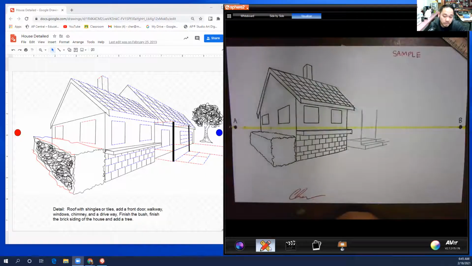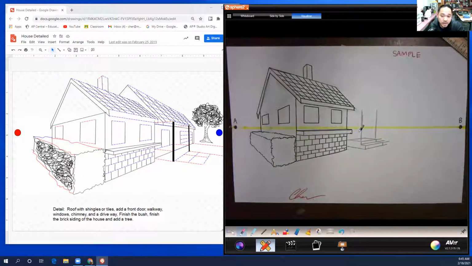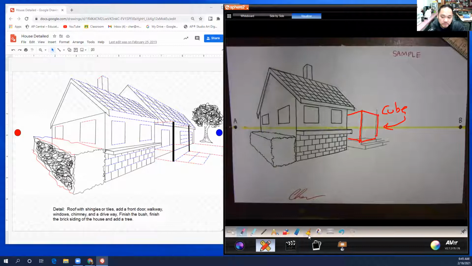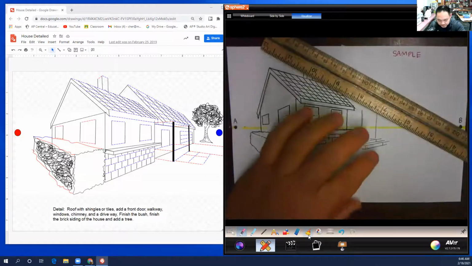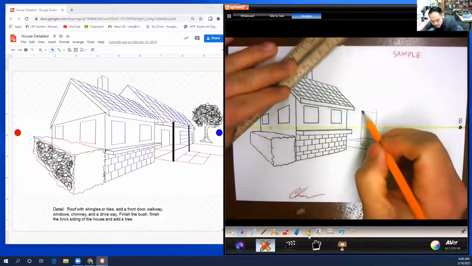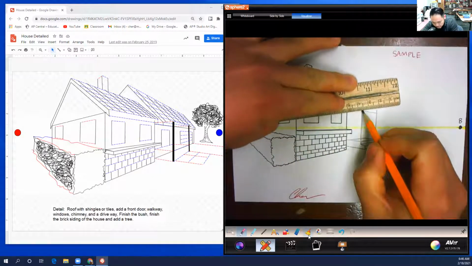So let me change this to the highlighter. Right here, we're going to draw a cube. Okay, visualize the cube. The cube's going to go back down towards A, and then this side will go down towards B. So we're just adding a cube right there. I'm not doing anything fancy. It's nothing new. Don't get confused. I'm just drawing a cube. It's a smaller cube. We're going to take the top and we're going to go to B. And we're going to go to A.